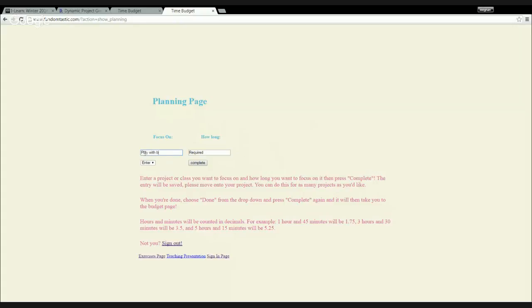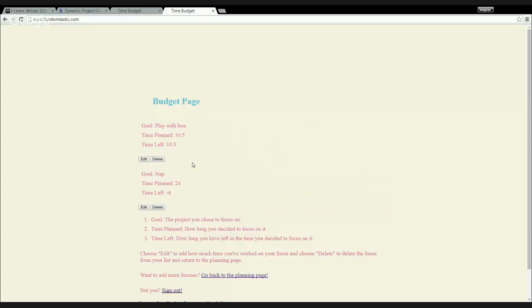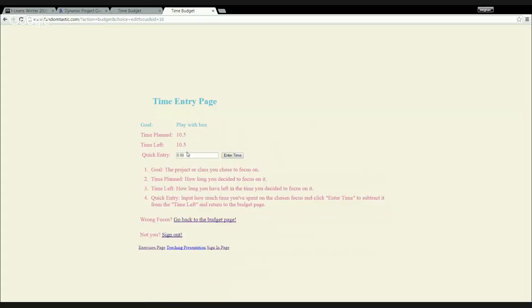Play with box. As you can see, voila. 10 hours, because cats are like that. No, actually 10 hours and 30 minutes. So, enter. Done. There it is. So she wants to spend 10 hours and 30 minutes on her box. And she's going to go ahead and edit it.